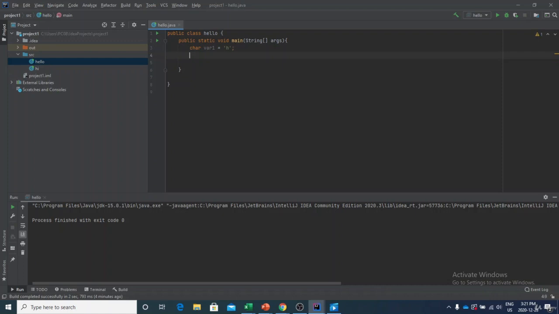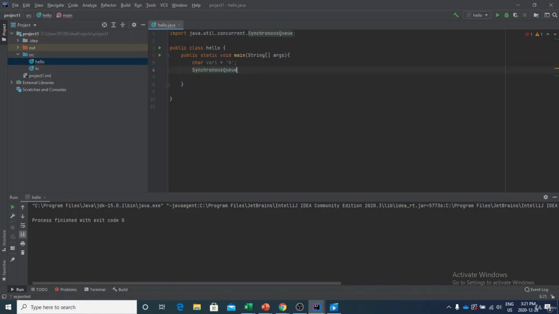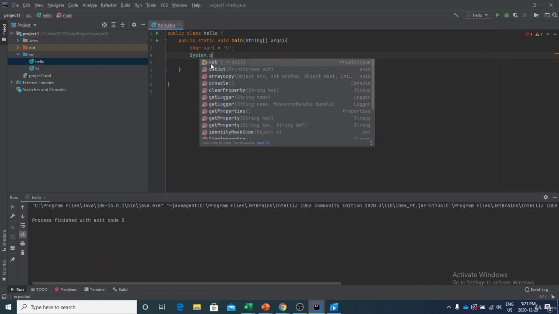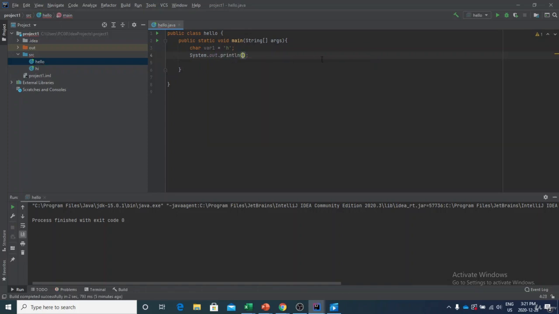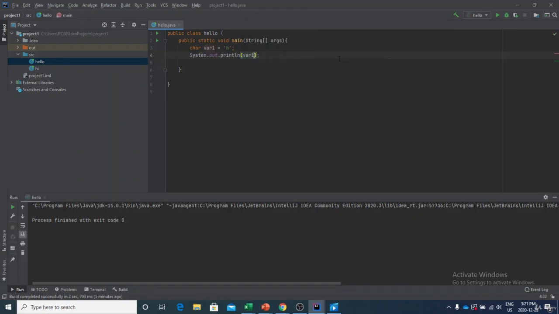So if we decide to print this variable, as always, System.out.println. And what exactly do we want to print in this case? We want to print var1. So here we go. And we decide to run this application. What's going to happen is that we are going to print this variable right here, and we should receive h as an answer. So here it is.